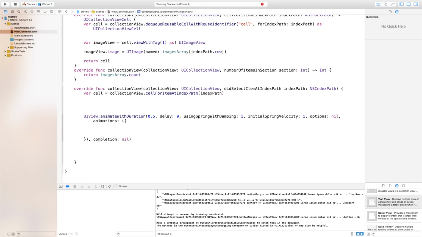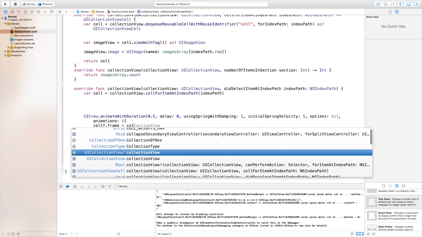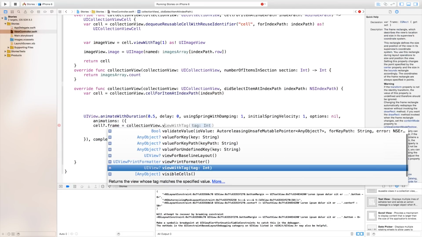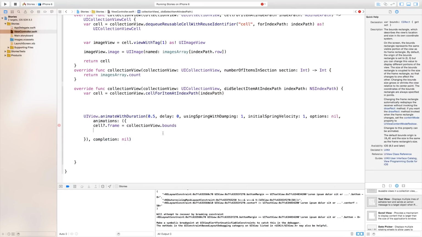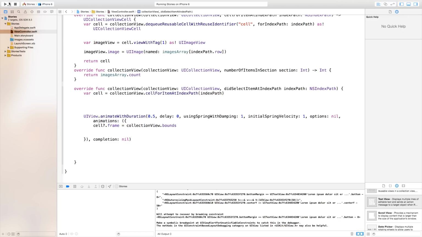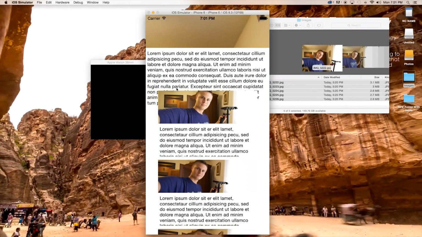Now inside of here, what exactly do we want to animate? Well, we want to make our cell a bit bigger. So we're going to make it fill the entire screen, and then later on we are going to shrink that down so we can continue viewing our stories. So we could say cell.frame will be equal to our collectionView.bounds, or the boundaries that surround the collection view. And now if we were to build and run this, you will actually see that as soon as we click on one of these items, it grows.